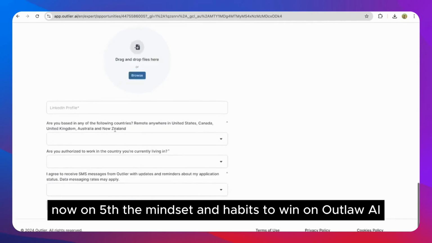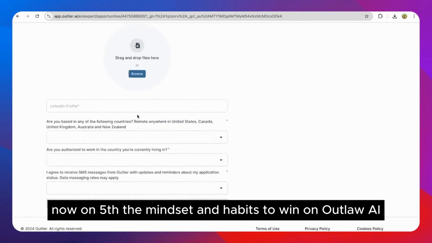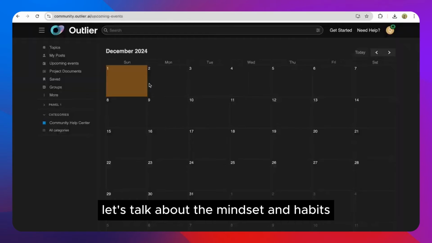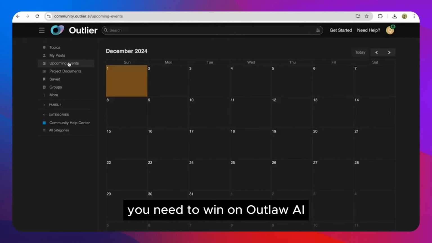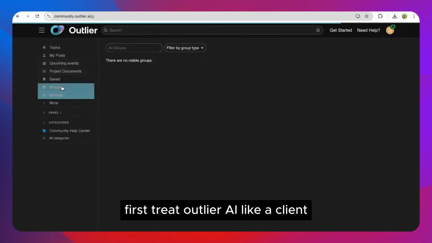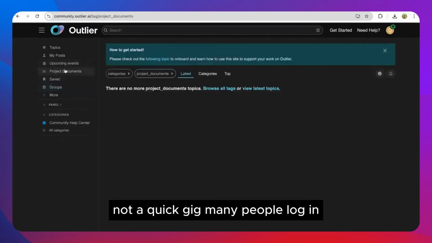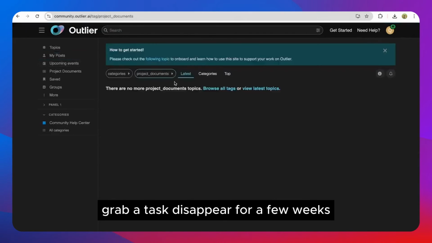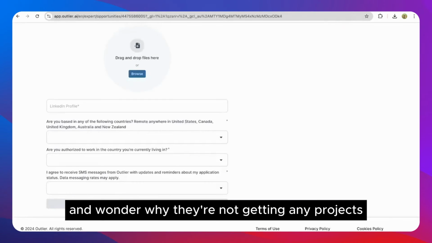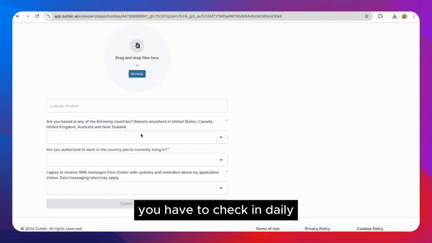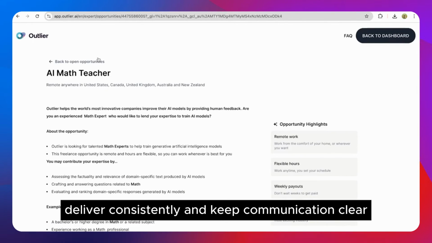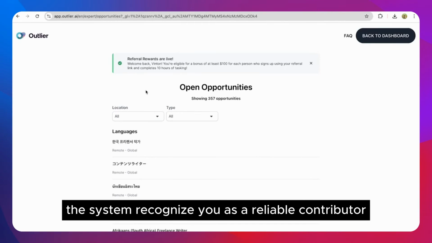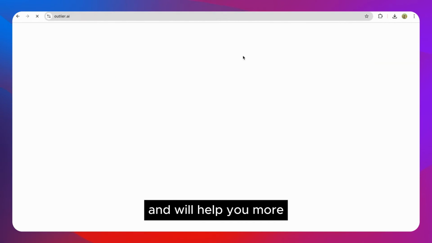Now on fifth, the mindset and habits to win on Outlier AI. Before we get to your action plan, let's talk about the mindset and habits you need to win on Outlier AI. First, treat Outlier AI like a client, not a quick gig. Many people log in, grab a task, disappear for a few weeks, and wonder why they're not getting any projects. You have to check in daily, deliver consistently, and keep communication clear. The system recognizes you as a reliable contributor and will help you more.